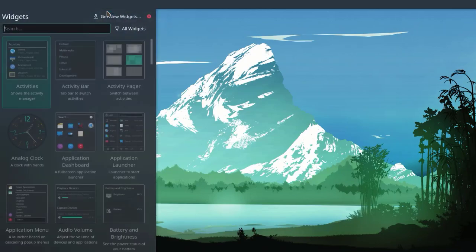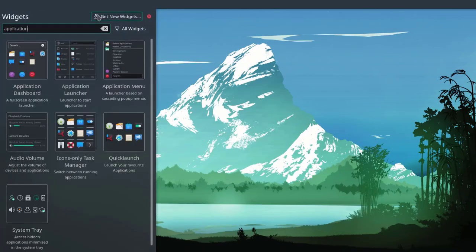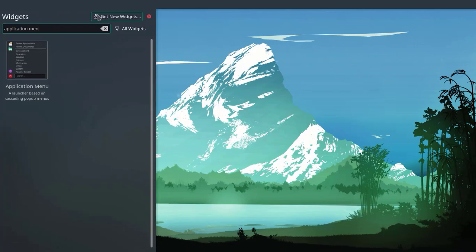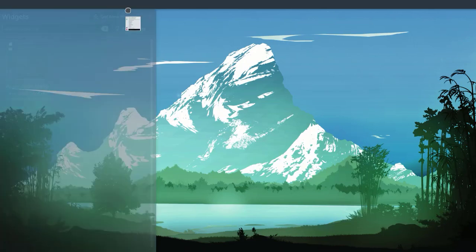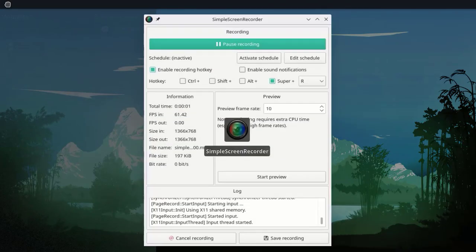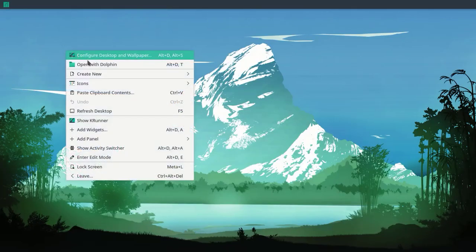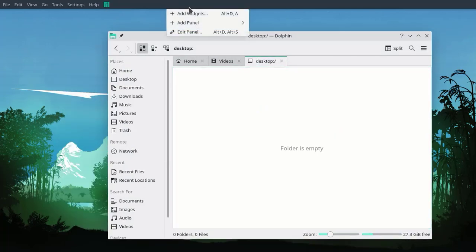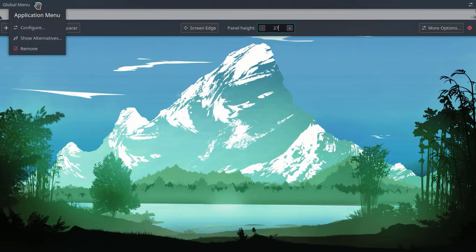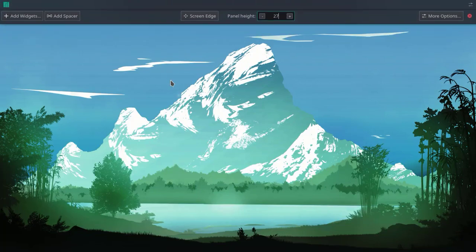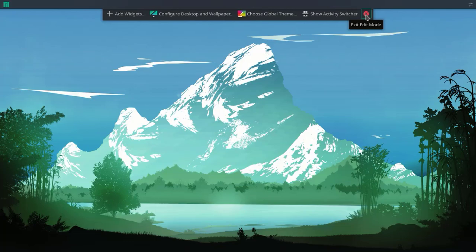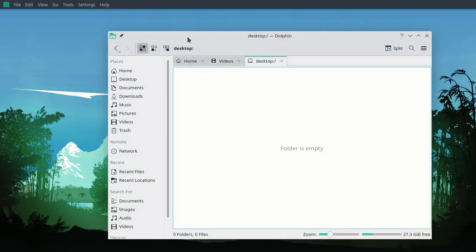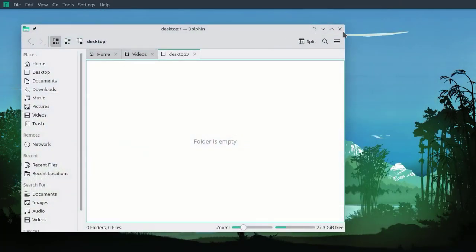And then I'm going to add application menu at the left corner. I'm going to drag this to the left. So go to edit panel and drag the application menu to the left. So now it looks nice.